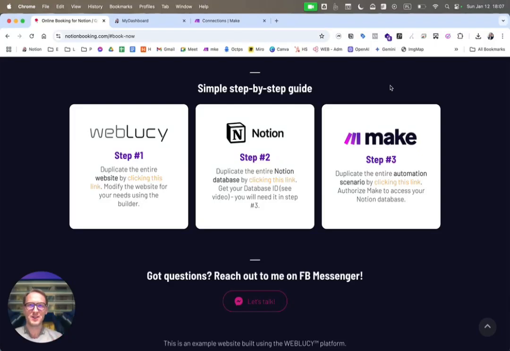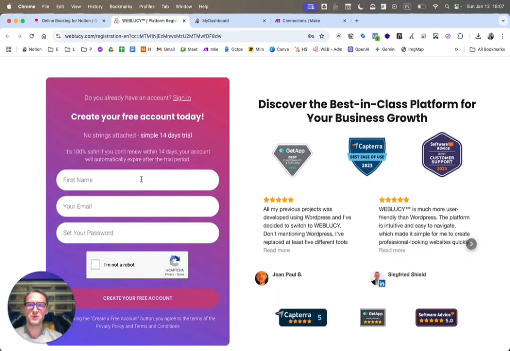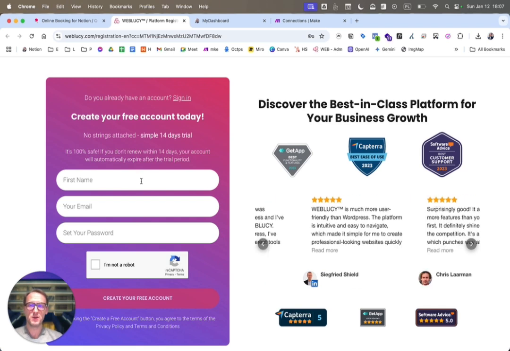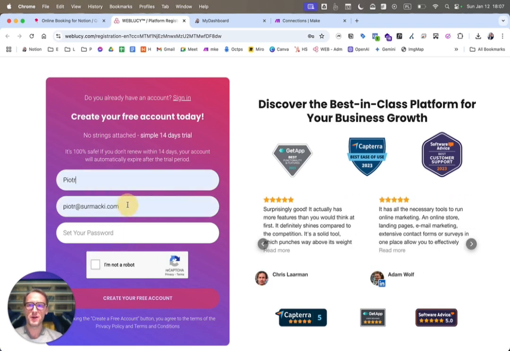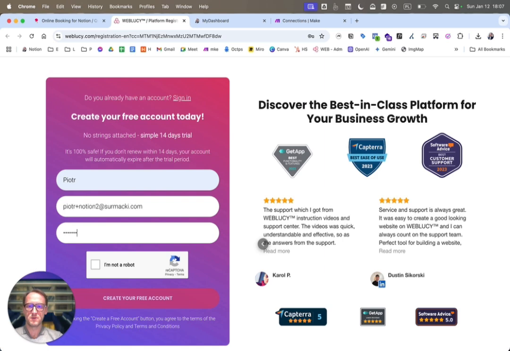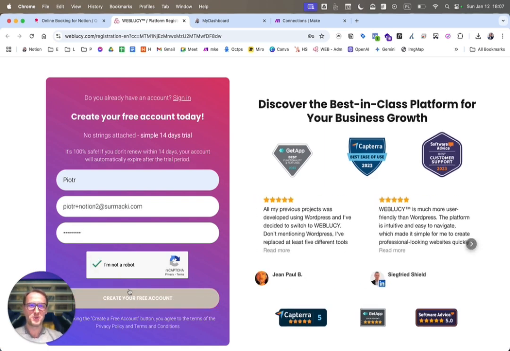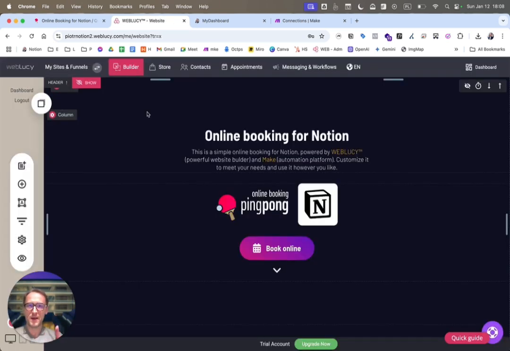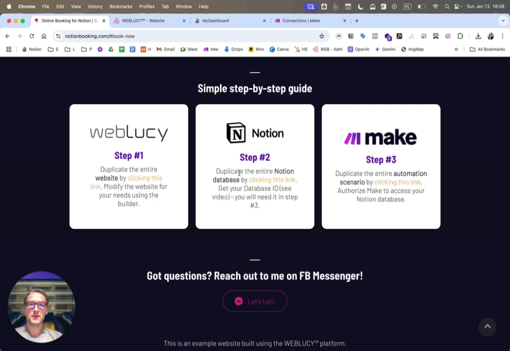Hi there, I will guide you step by step to make your own website with Notion booking. So first thing here is step one. You click this link, you are redirected to WebLucy website builder. Here you create your account, set a password, confirm you are not a robot. This is step one.